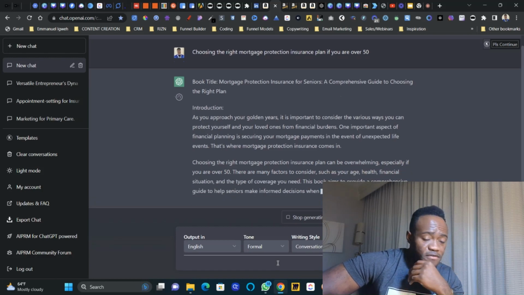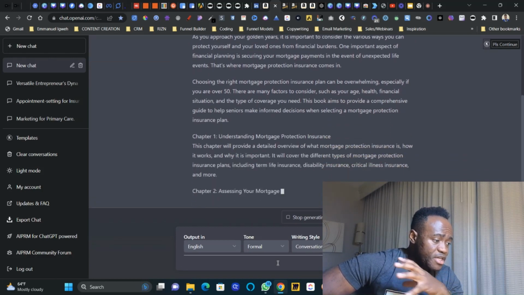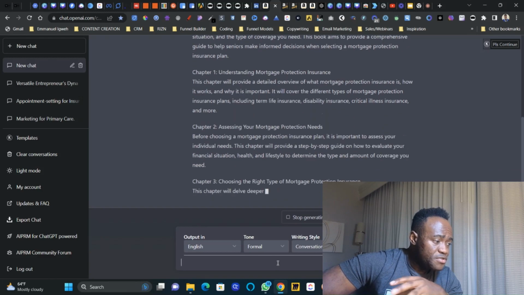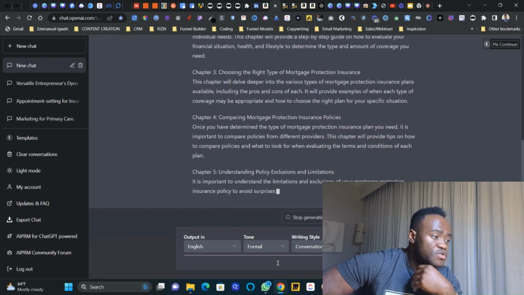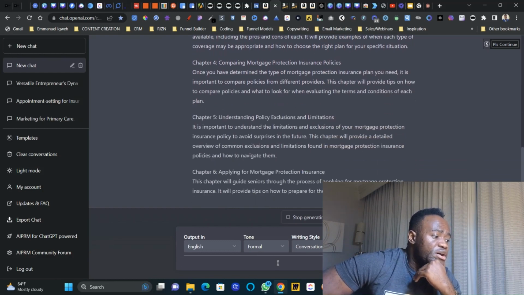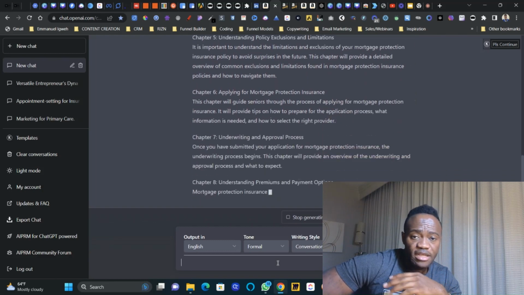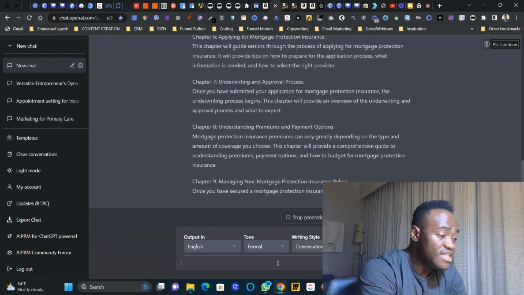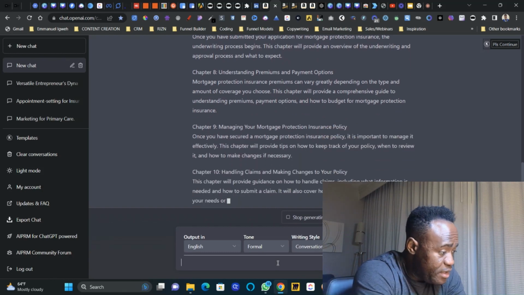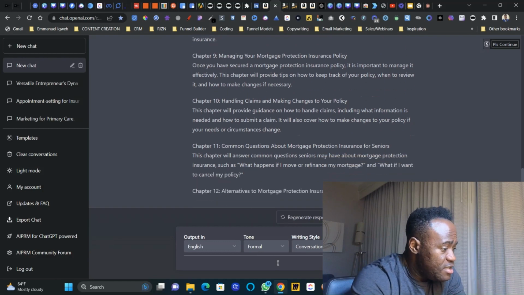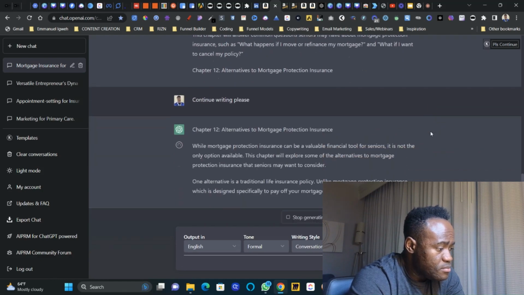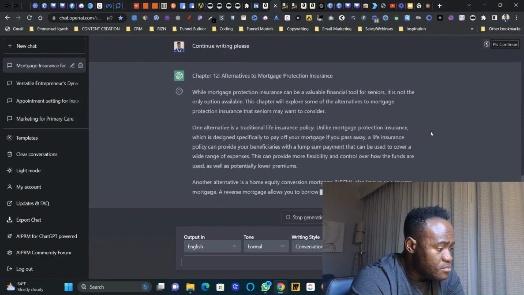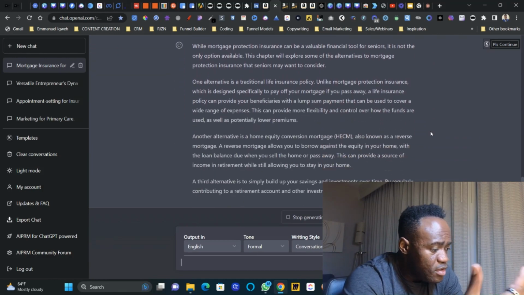Notice it's writing a book for me. We're going to let ChatGPT write a book. Chapter 1, understanding mortgage protection insurance. Chapter 2, assessing your mortgage protection needs. Chapter 3, choosing the right type of mortgage protection insurance. Then it's just going to keep writing as much as is needed for your lead magnet, so we're going to let ChatGPT do its thing and continue.